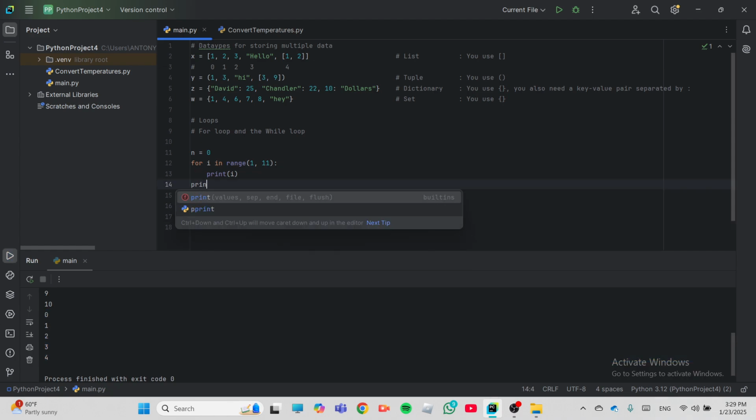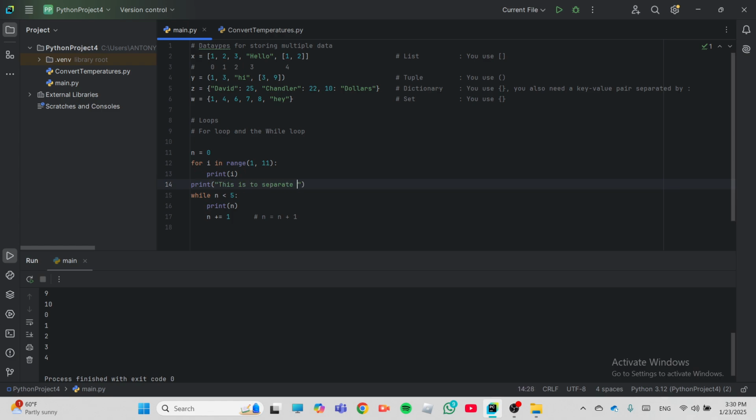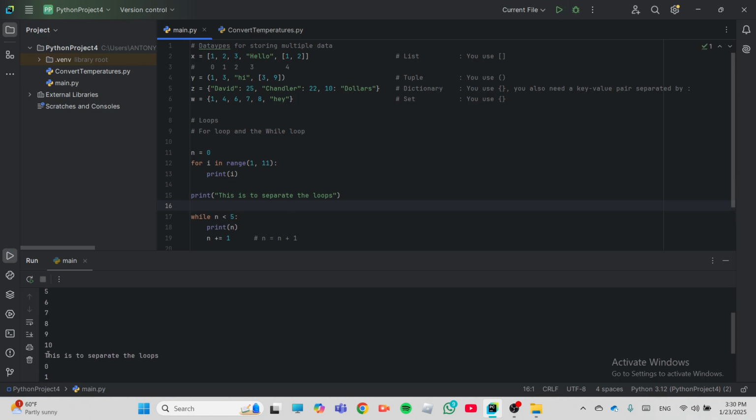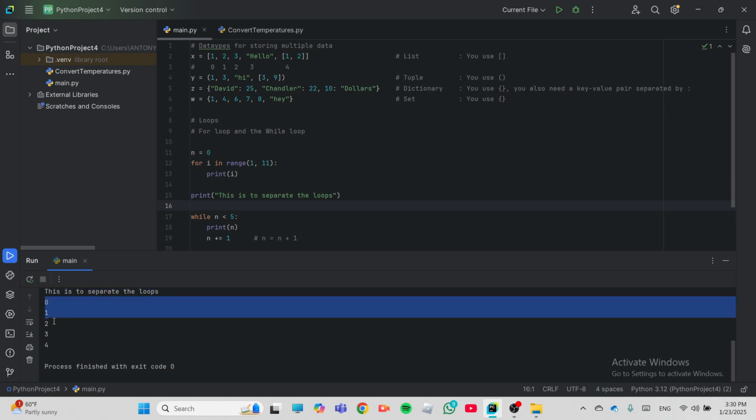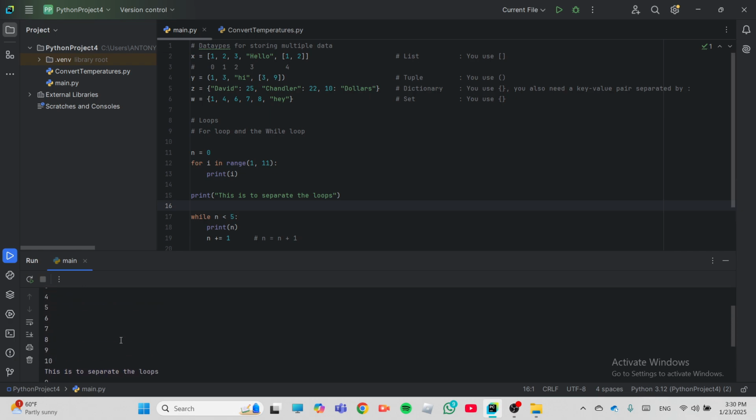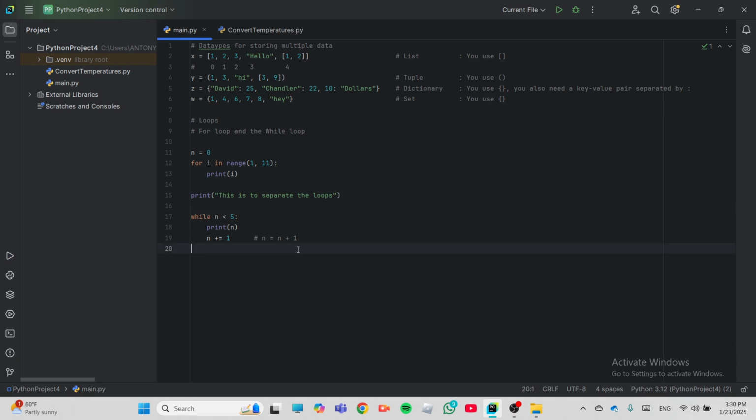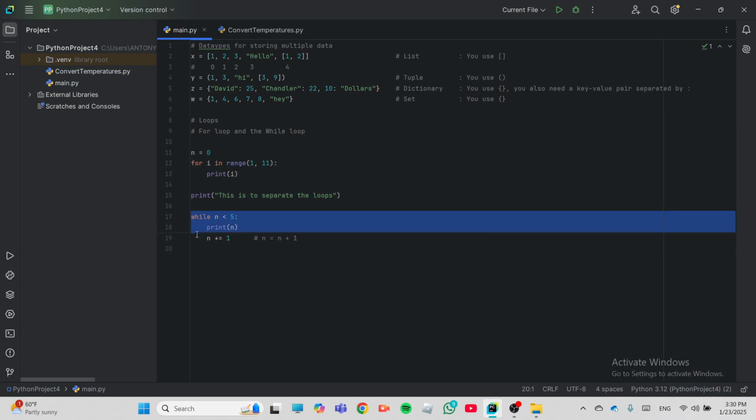We can print a separator. This is to separate the loops, right? So now if we run again, we have a separator, and you can clearly see this is the while loop section. So this is the for loop in a nutshell, and the while loop as well.